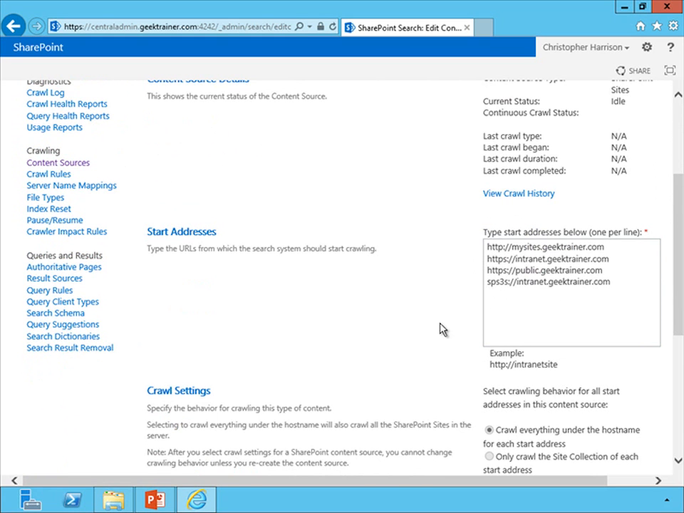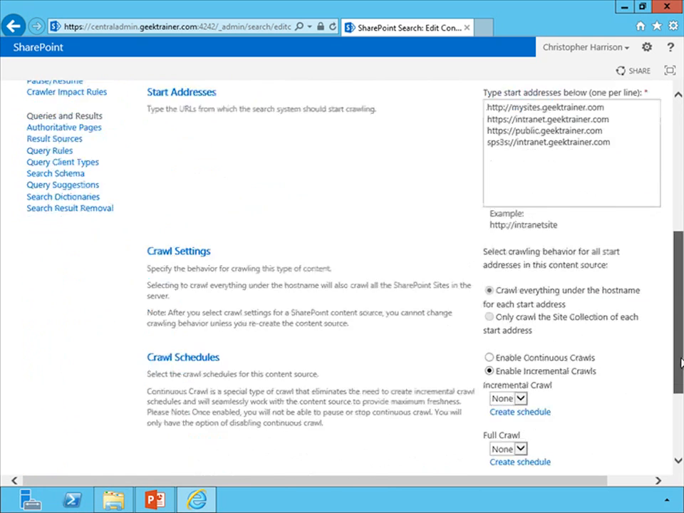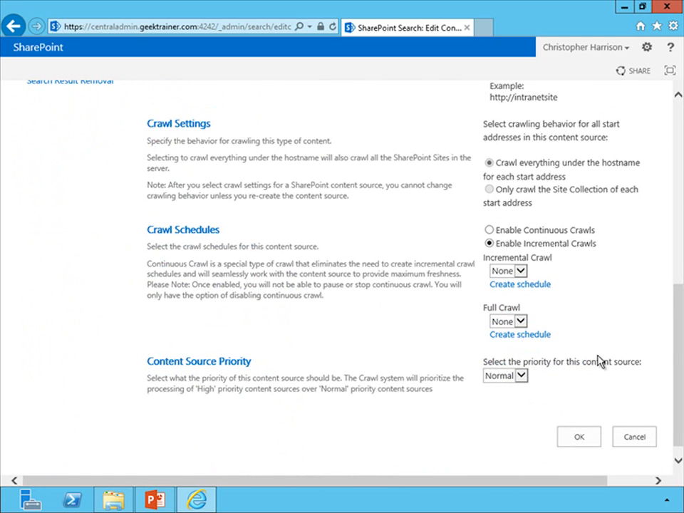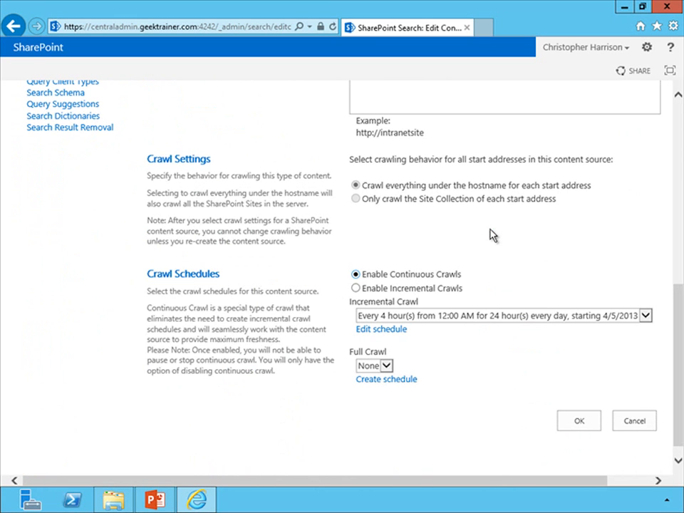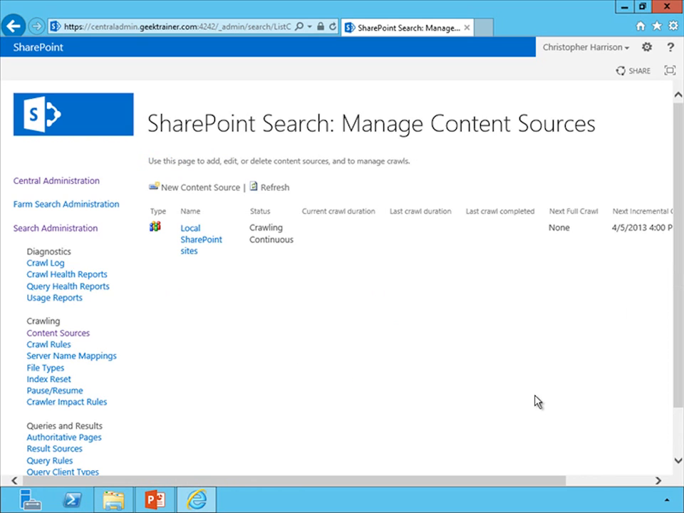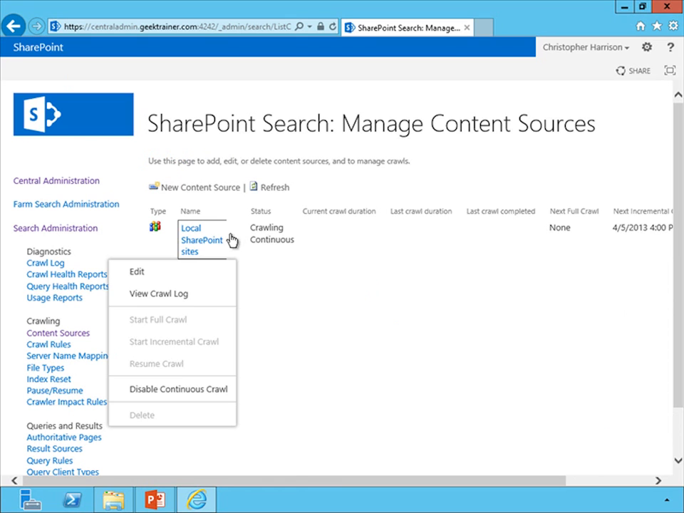So anytime that I create a brand new web application, I always like to make sure that it appears in here. You're also going to notice down below that we've got our scheduling, and it's a very good idea to go in and set up a schedule, or to simply say enable continuous crawl. So we'll put the little dot right there and hit OK. You'll notice my status of crawling continuously. And if you decide you want to disable that, or go back and edit it, all you have to do is hit the drop down.